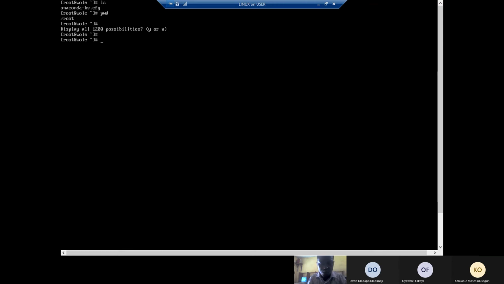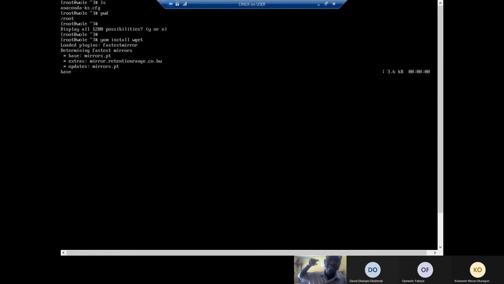Now, on CentOS, it is yum update or yum install wget. It installs it for me. I'm installing wget. Wget is the command we use to pick directly from a website and install. That is how it will look like.